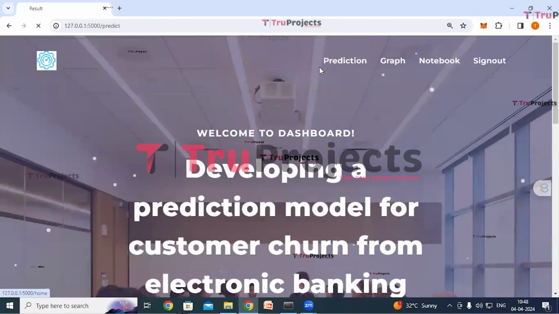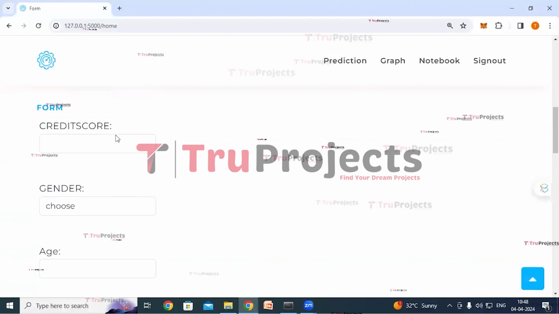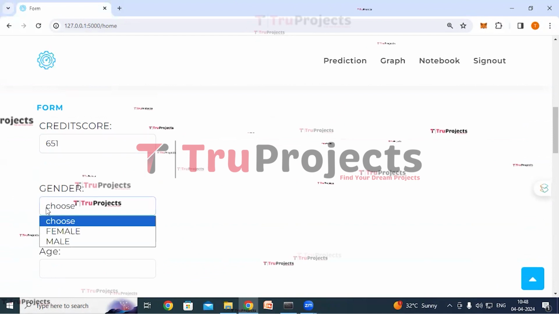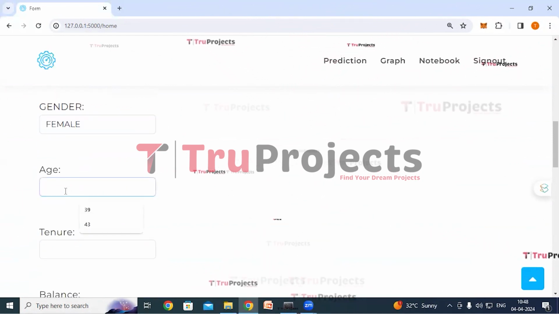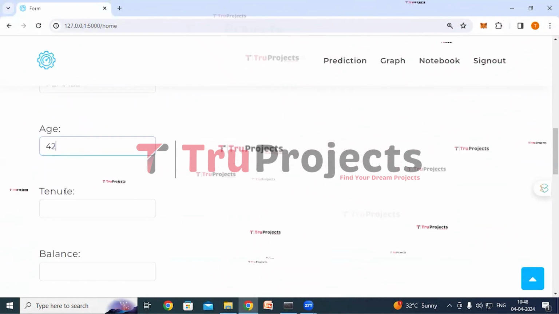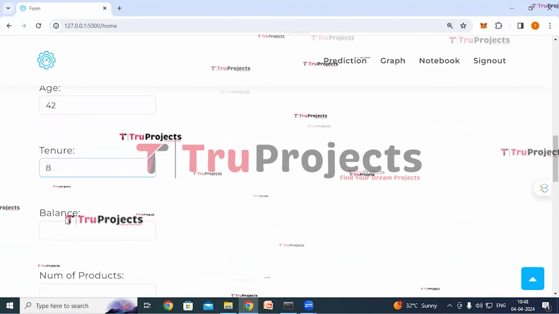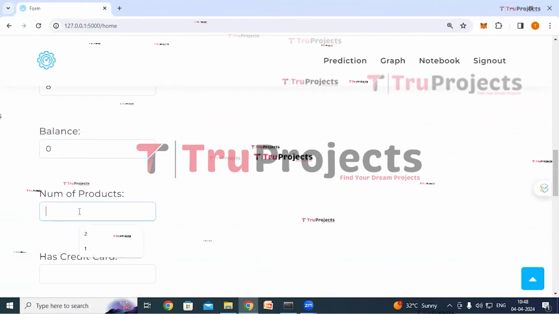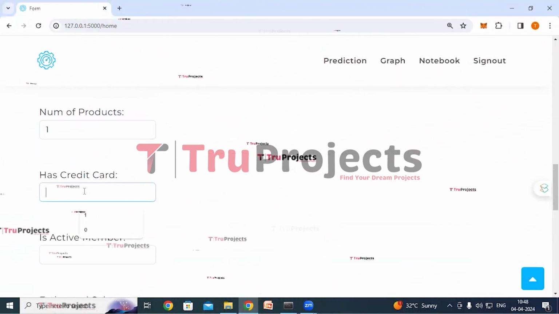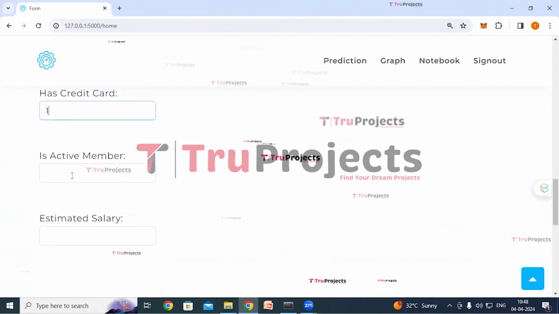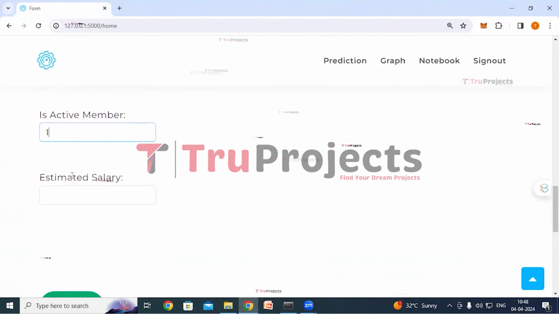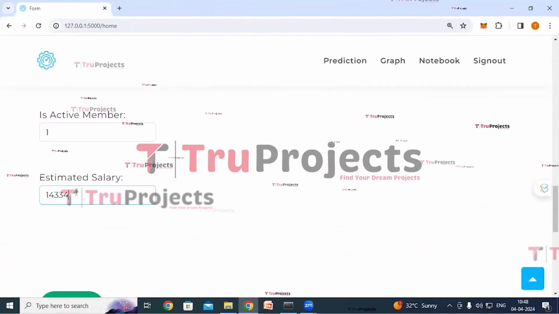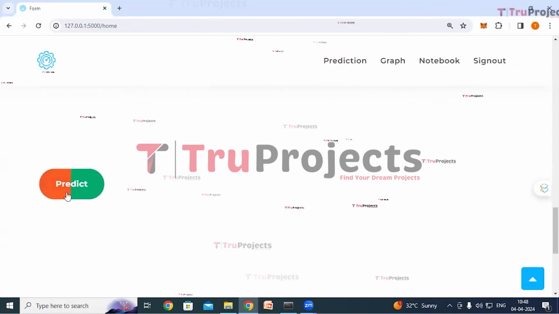Click on prediction link. We'll try again. This time credit score would be 651. Gender would be female. Age is 42. Tenure would be 8 years. Balance is 0. Number of products would be 1. Has credit card is yes, that is 1. Is active member? Yes. And estimated salary would be 1,43,345. Now click on predict button.